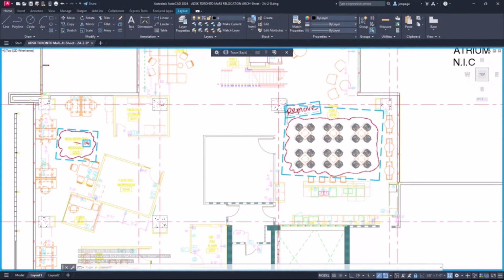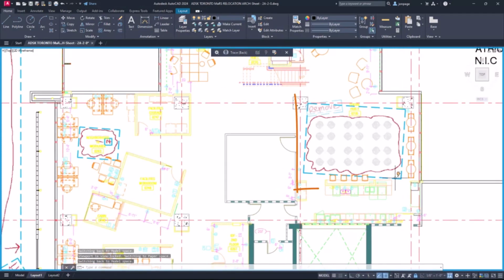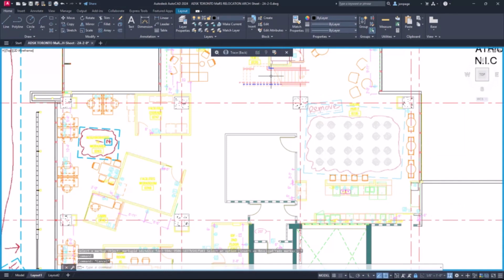Markup Assist detects certain instructions in markup text, like move, copy, or delete. Clicking that instruction markup text starts the associated command. Markups that are acted on are automatically faded. You can also fade markups you want to ignore.